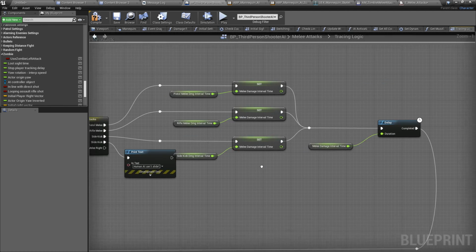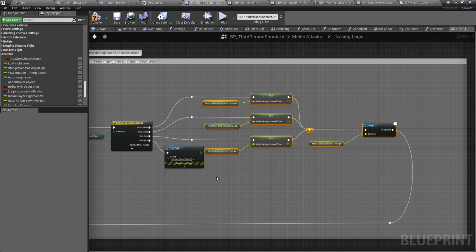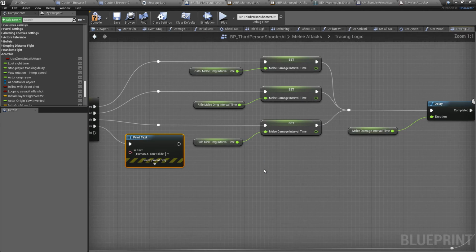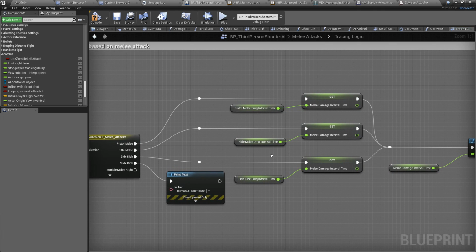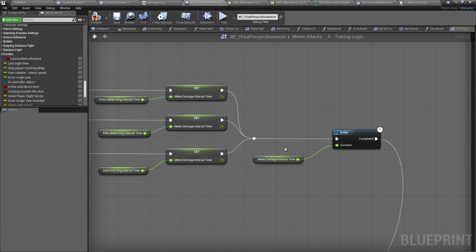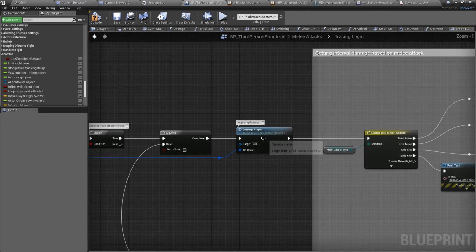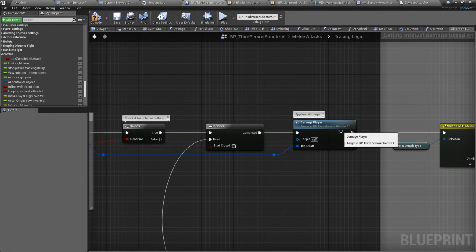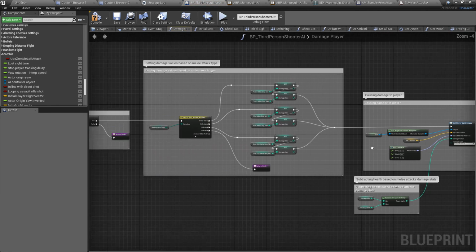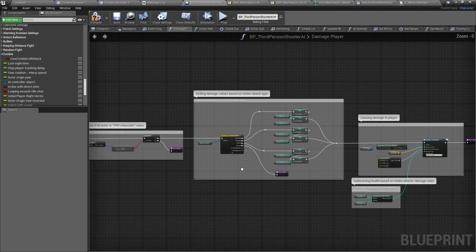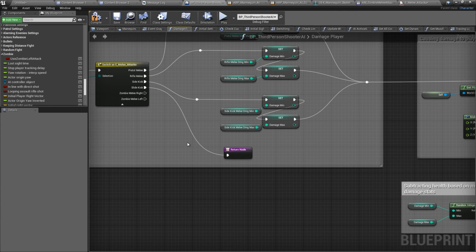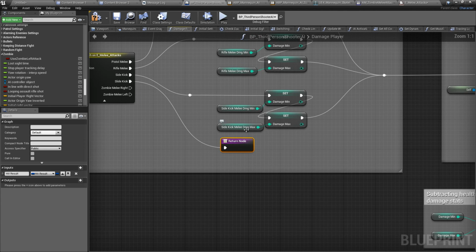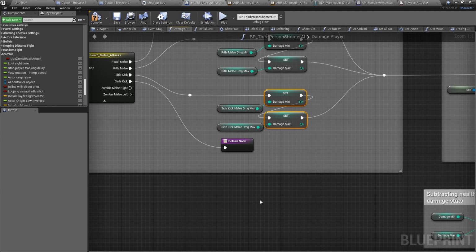So let's look for an interval time. I will use the interval time to say setting damage interval time. Melee damage interval time. Where is the damage value? Oh, there it is. Damage player. Yeah, let's do this first. Damage player. Yeah, as you can see, hit location. Yeah, it's all the same. As you can see, there's damage min and max.